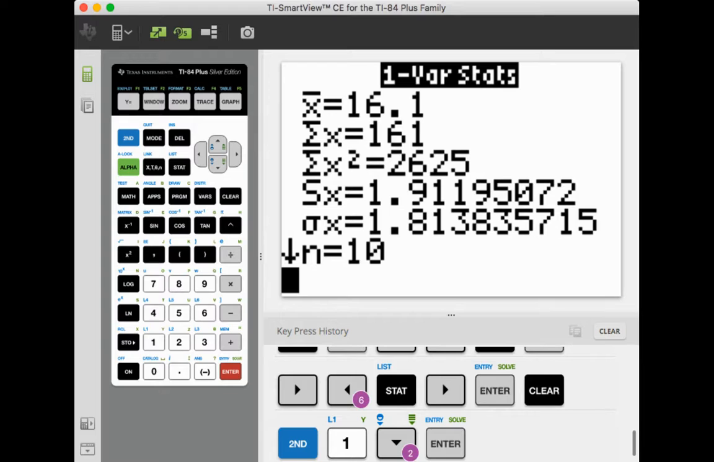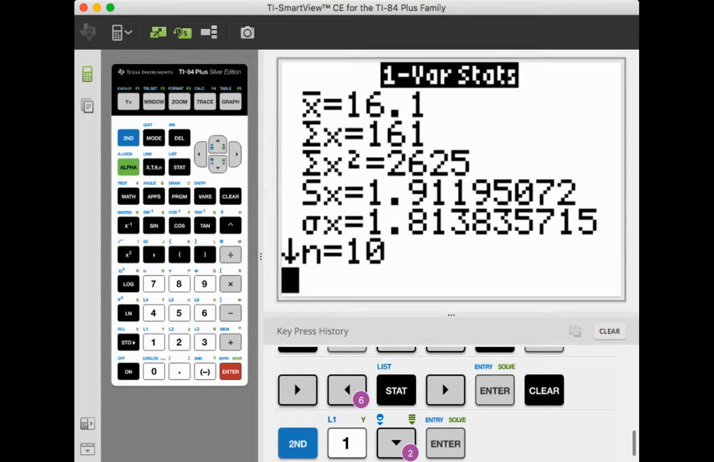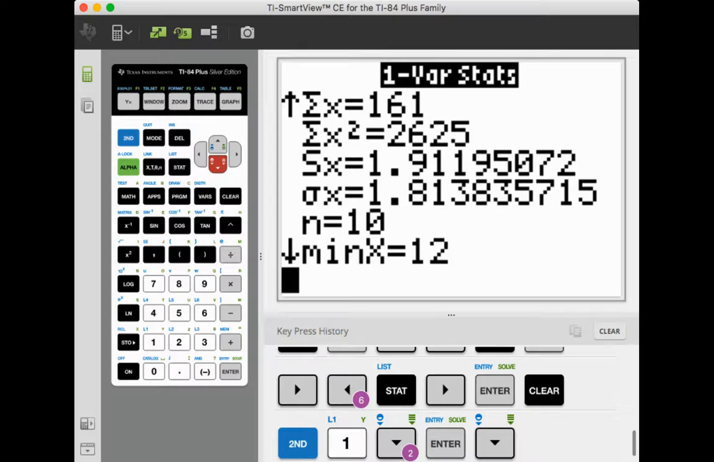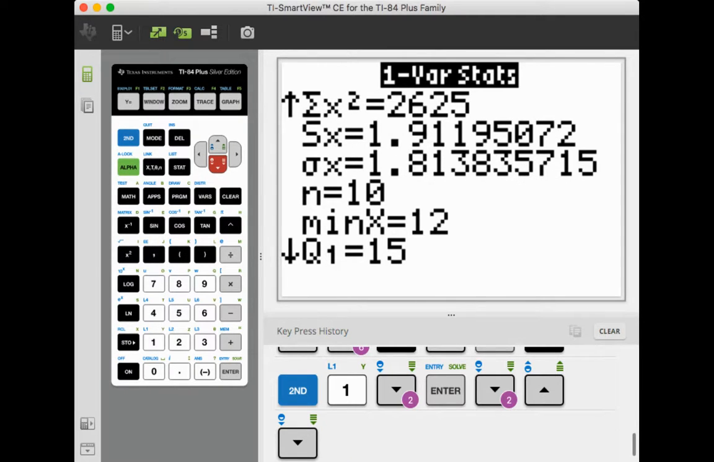And here it gives us a whole bunch of information. So x bar, the x with the line over it, that's our mean. So the mean in my data set was 16.1. We have the sum of the x's, so the sum of the data values, the sum of the data values squared. We have Sx and we have sigma x. So these are standard deviations. The Sx is for a sample, and the sigma x would be if we had a population. And then the n is the number of data values, so I had 10 values.